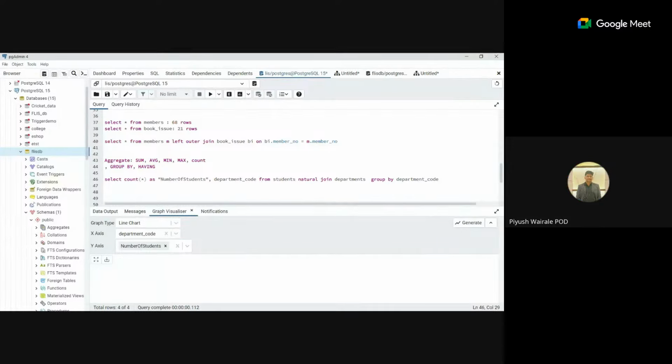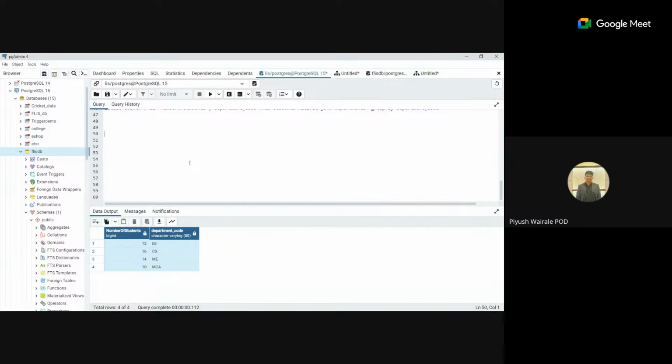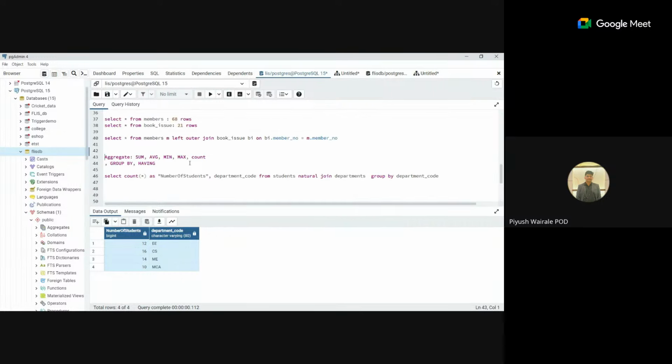So here we can do some graph also. You can see department code and number of students. What happened? Yeah, you can see there is a graph, right? So we can plot a graph also between the output. Okay. So this is how group by function will work.